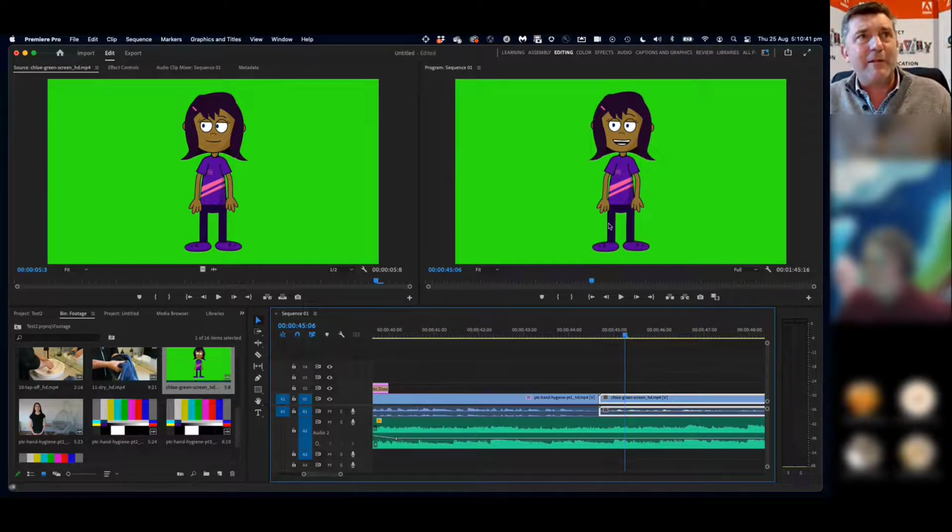It just has to be a color that's not already existing in your skin tone or whatever you're wearing, because we can always key out any color. First step we want to do is work out what the background's going to be.